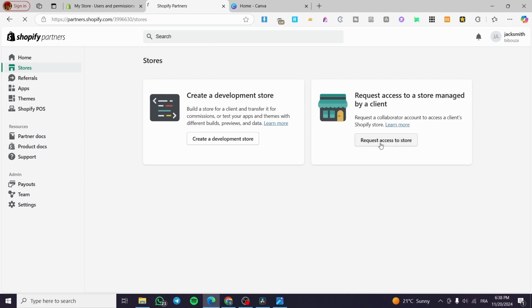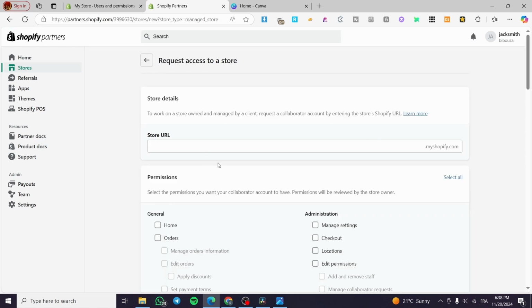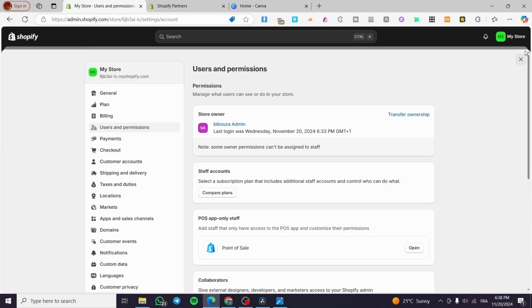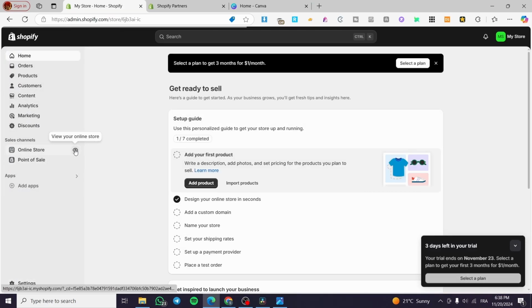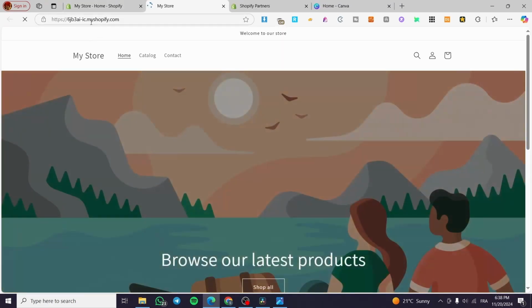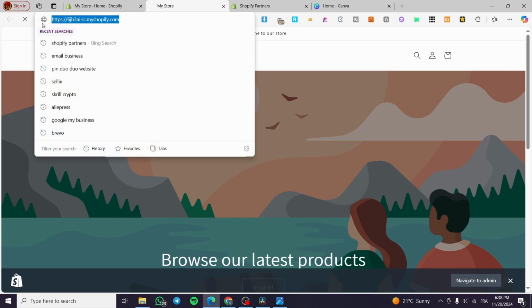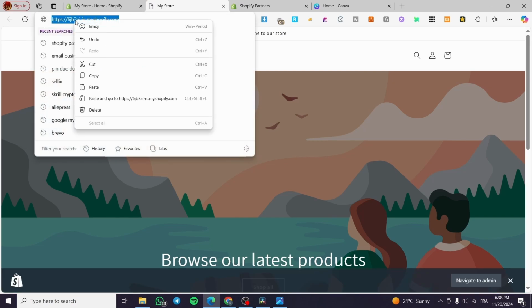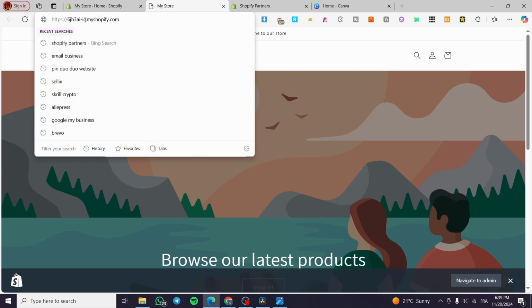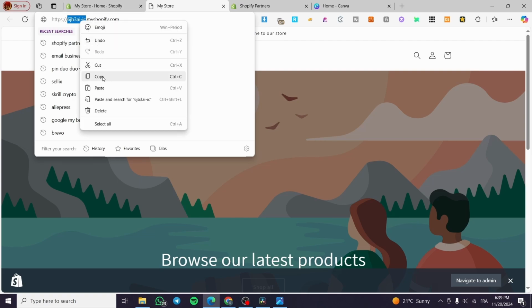So they will click on request access to store. So you are going basically right there to give them the store URL. So here I'm going to let you see how we can do that. You're going basically right there to visit your store and get this specific URL. So I'm going to copy it. Here we need only the first letters or the first name of the store. So we are going to copy only this.